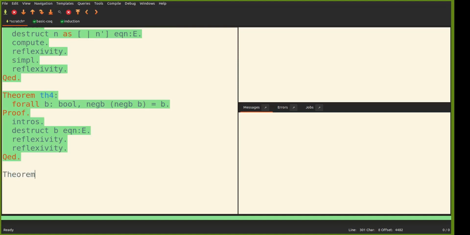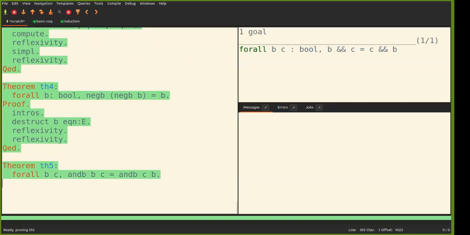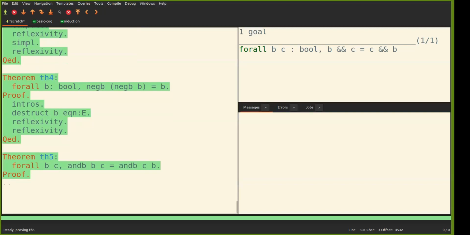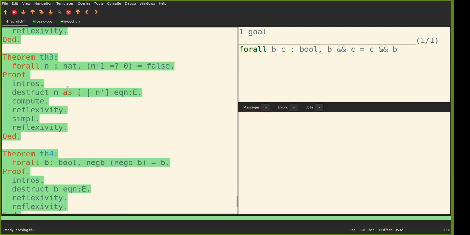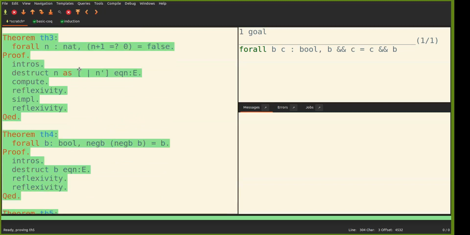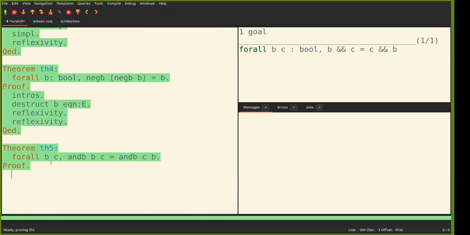Okay. Let's do one more theorem. I want to say for all B and C, B and C is and of C and B. First of all, there's something interesting in the way I wrote this theorem. In all the previous theorems, I always gave you the type of the variable that I was quantifying over. So I was saying for all B that is a Boolean, and here I was saying for all N that is a natural number. But here I'm just saying for all B and C.